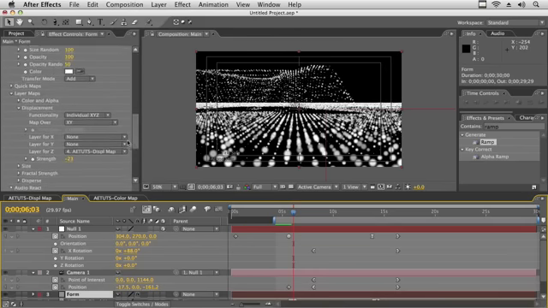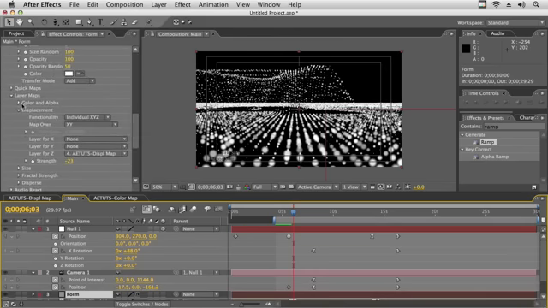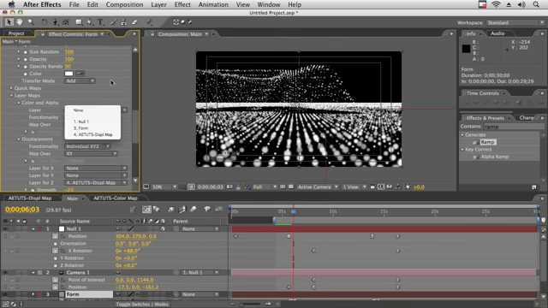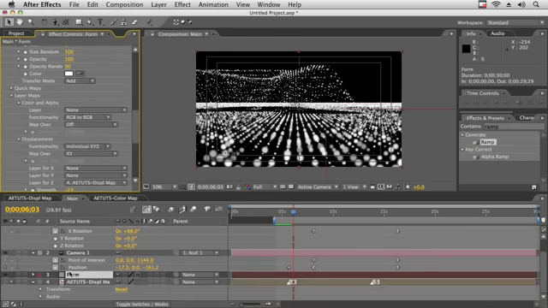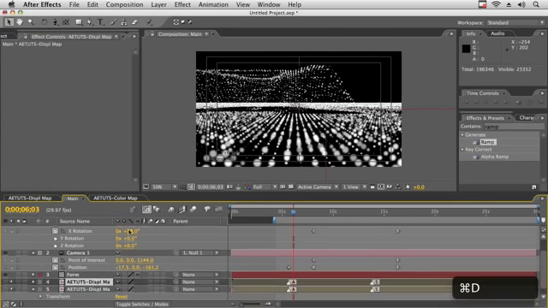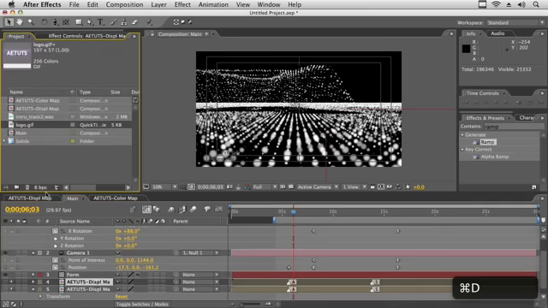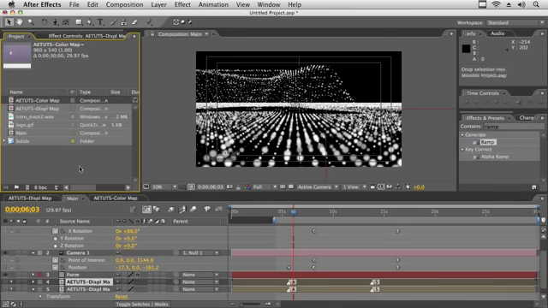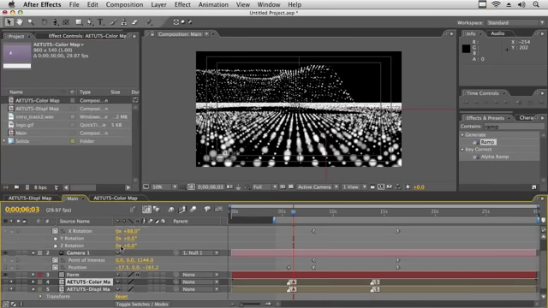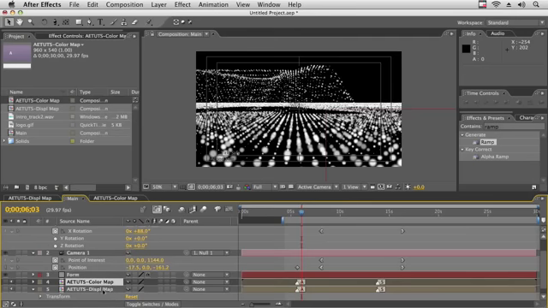Let's see. Here we go. Under layer maps, color and alpha, we need to add the color map. So I'm going to duplicate our displacement map. Back to the project window, I'm going to hold the option key as I drag and replace. So now I have both my displacement map and my color map.